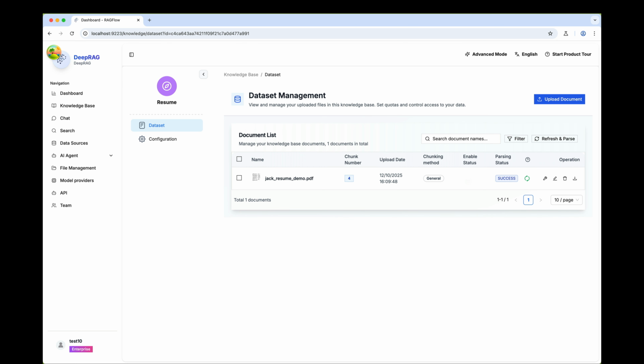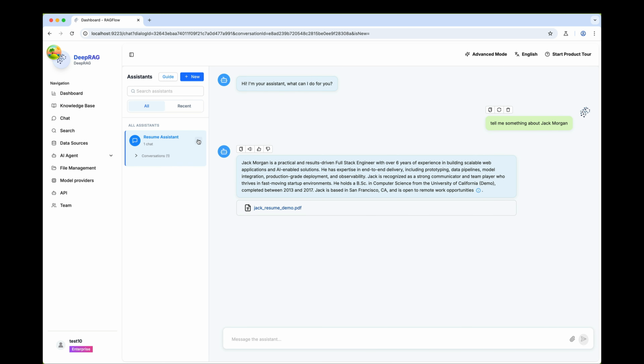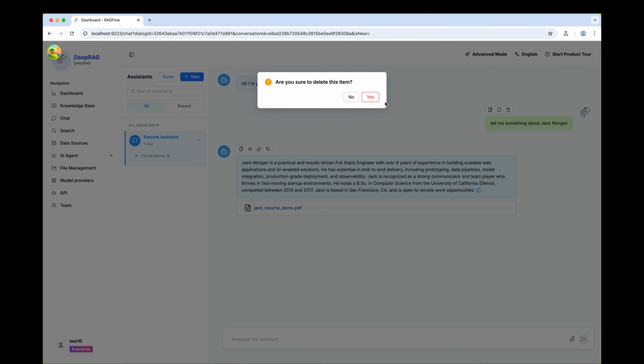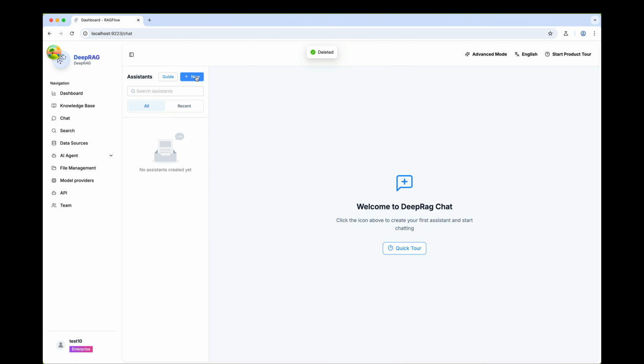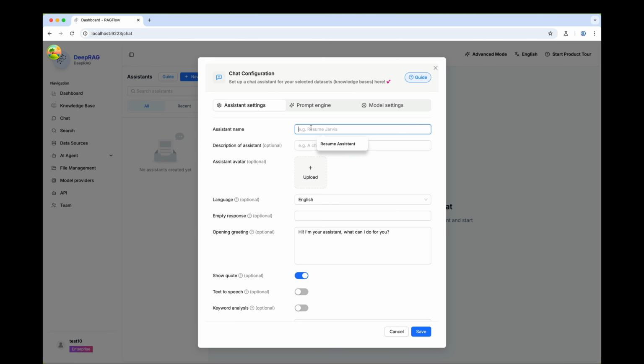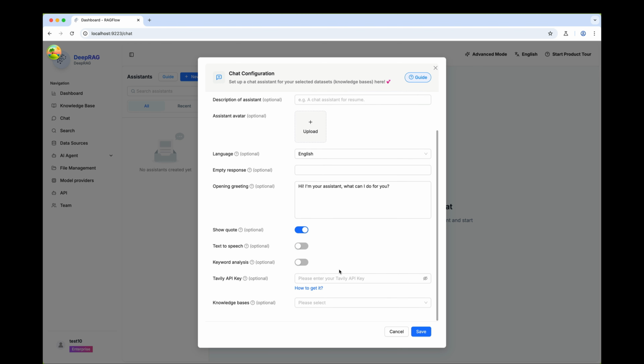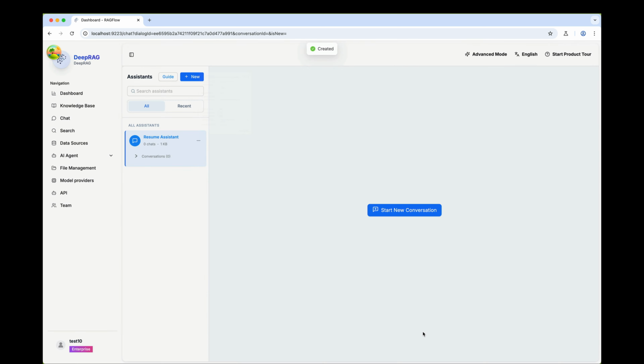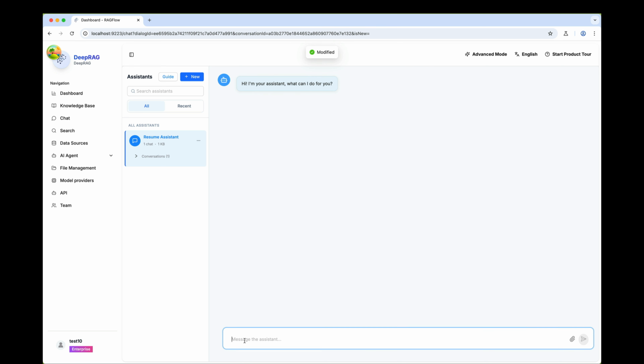So in the sidebar, just pick up the chat menu and delete this one. This is the previous one. And we can click this new button to create a new one. Give it a name. We will call it the resume assistant. Scroll down to the bottom and in the knowledge base part, pick up the knowledge base we just created and click save. And then you can start a new conversation here.